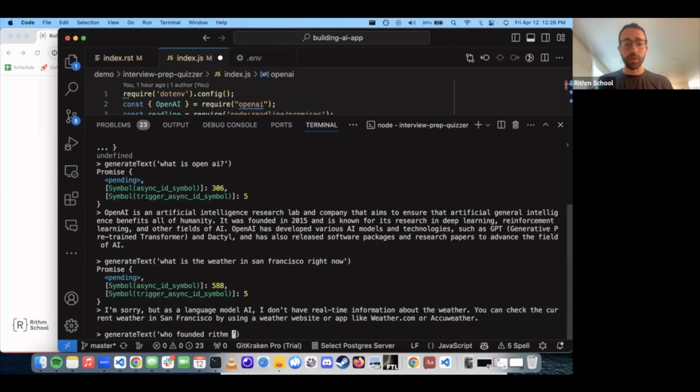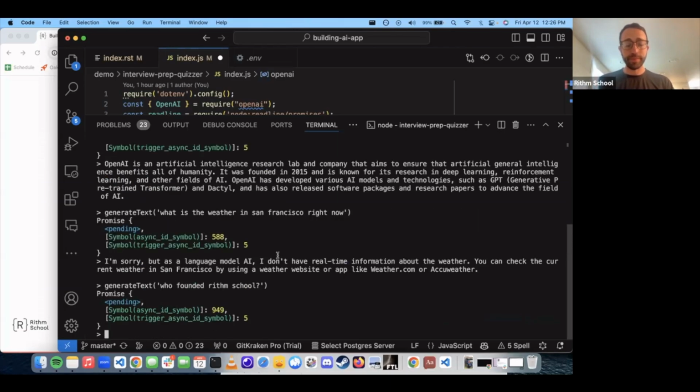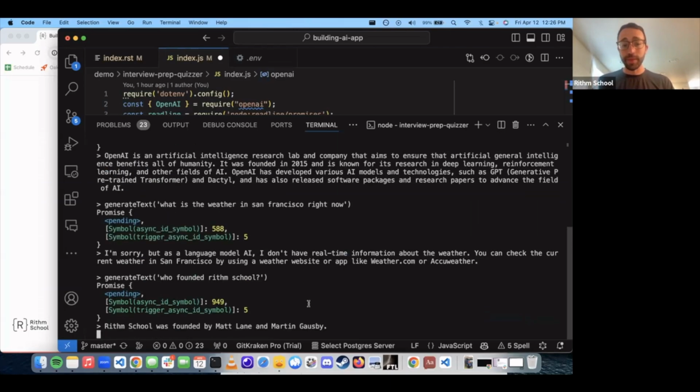Who founded Rithm School? Well, the good news is it's 50% correct. Matt Lane was one of the founders. Martin Galsby, I have no idea who that is. For those of you that are familiar with large language models, this is what's called a hallucination. This is where the LLM is extremely confident that it knows the answer, but it's completely wrong. This is another challenge with large language models, where it thinks it knows the answer.